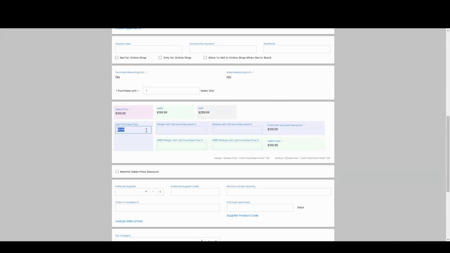We have a column called last purchase price. So this is going to be the last cost that you had your item at through a PO. So whatever price gets updated, that will also update the last purchase price in your item manager. These last two lines over here coincide with our last purchase price. So depending on what our last purchase price is, we can set our margins for the last purchase price or our markups with the last purchase price, or if we want to show what profit you get. Same thing with the MSRP. We can do that based off the last purchase price, markup of the last purchase price, or the actual profit.